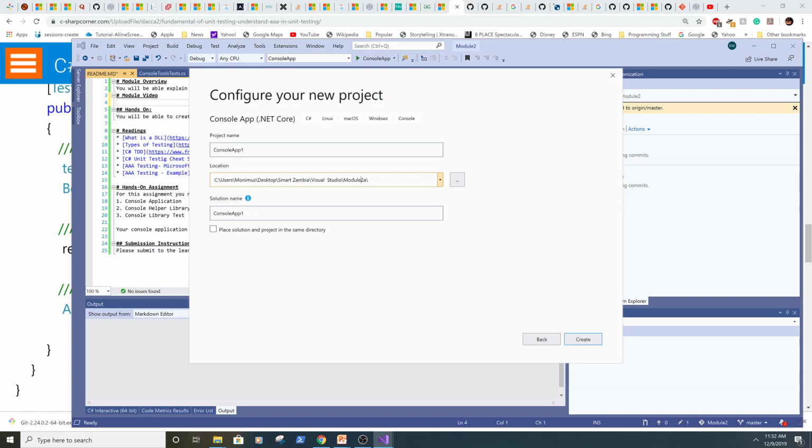Oops, I'm going to change this a little bit so I can actually just put it in Visual Studio, and I'm going to call it module 2A, and this is going to be the console app, and let's see if it lets me just stick it inside there.